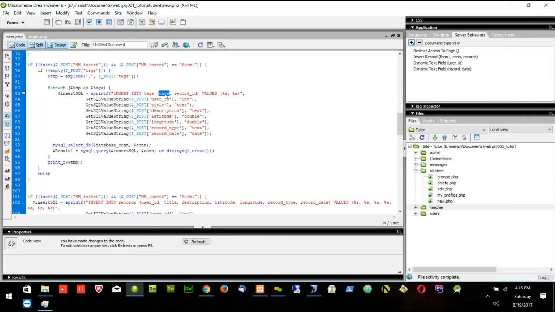And now tags will be what? This is the tags. So I will use this as tags. First one is tags. And this is in the text format because we don't have tags in the integer. It is the text. So I will say tags.